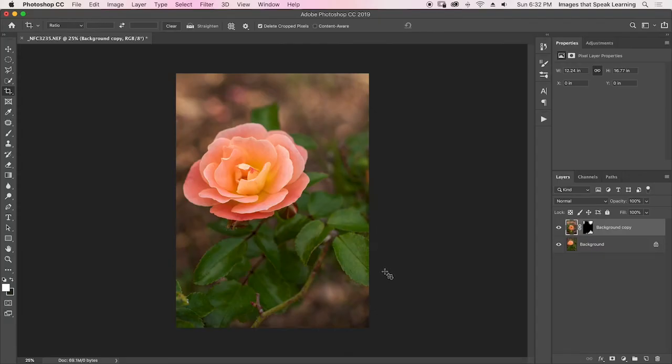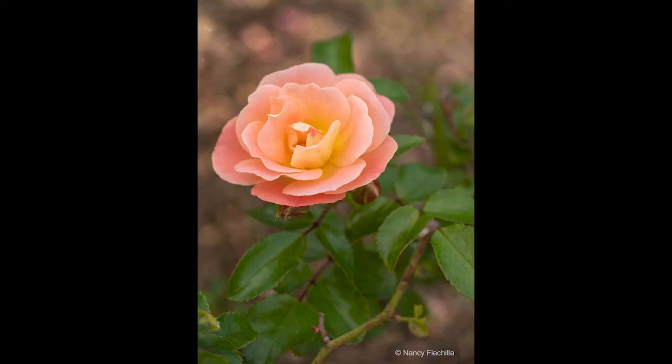And I must say, I'm very happy with the ease of this distraction removal and the overall outcome of this image. I'm going to stop here with this image, but you will see this image again in a future video where I will perform additional distraction removal and enhancements.